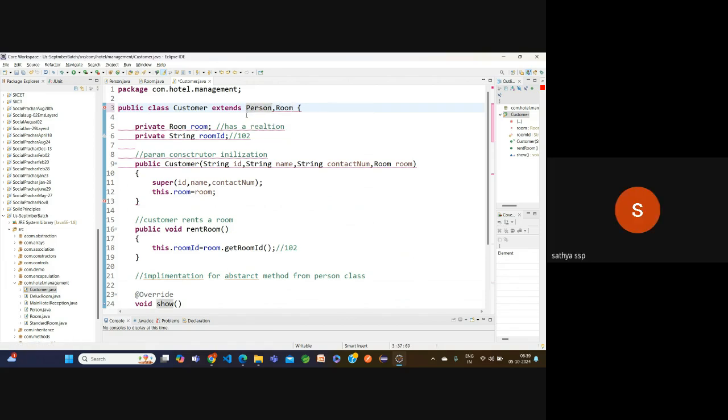Multiple inheritance is not possible. That's why I am going to take it like this: Person is already extended. Now that's why Room has a relation with the Customer.